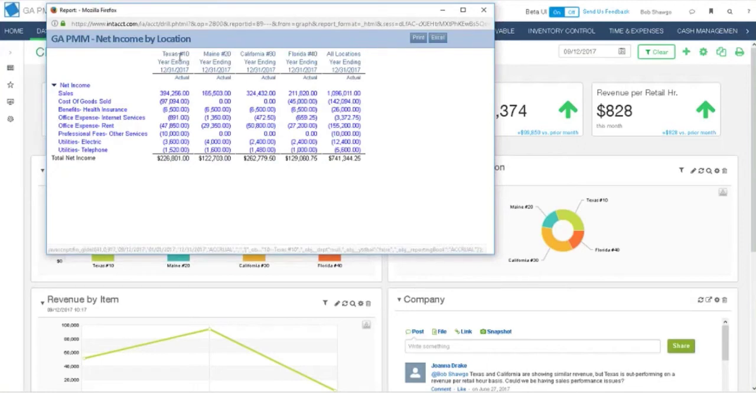and I can see that I've got income broken out by location. I can look at Texas, Maine, California, Florida, and then all locations. I can see where it's coming from, sales, cost of goods sold, different things that go into giving me this net income by location.